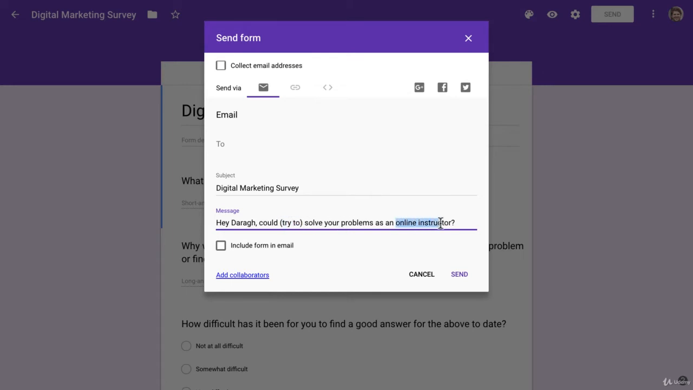And they specifically said, as an online instructor. So they had taken the time to actually figure out what I do, and they want to help solve my problems. And I can tell you, as an online instructor, I have a lot of problems, a lot of things that are difficult to do. And if someone can help me with that, well, then I'm going to open the email. So that is something that you could easily copy and use for whatever your thing is.